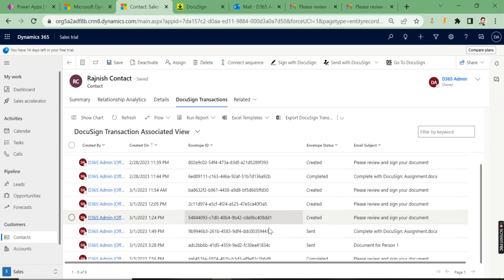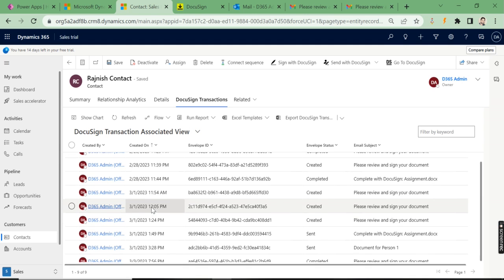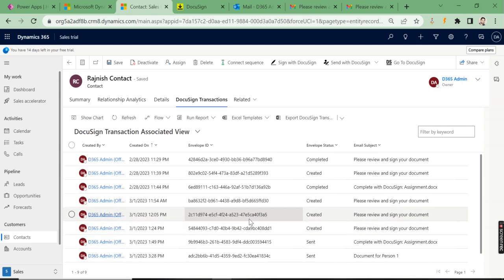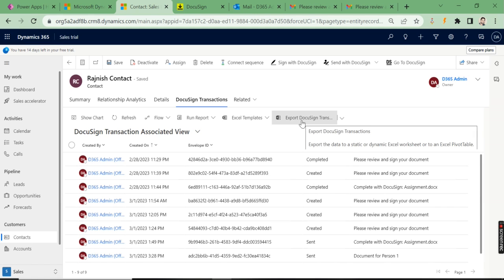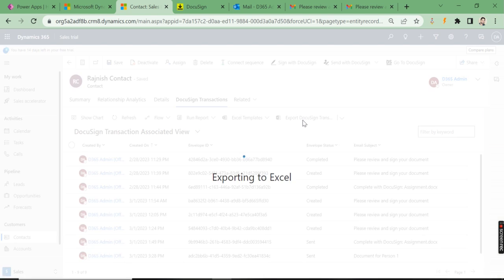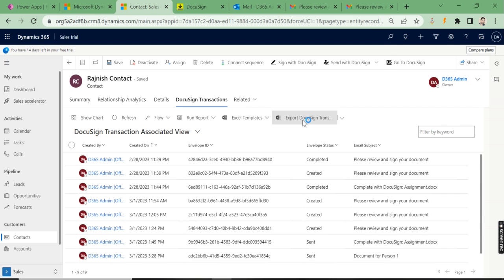Okay, so here you'll be able to see all the transactions which were carried out. Also we have the option to show in the chart, which will show how many of them are completed and how many are still pending. Now if you want to download it into Excel, then you can just click on export DocuSign transaction, and then it will allow you to download. Just let me show you here.